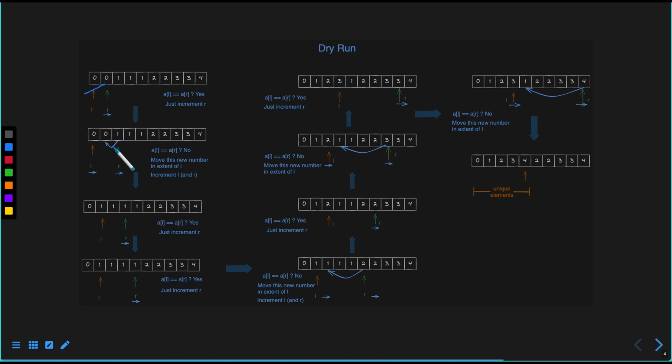We will just increment R. Now R is at index 2, and the value here is 1. So we can see that A[L] and A[R] are not the same. That means now we have found a new element. So we will move 1 to the index 1 now, and increment L as well. So now this array will have two unique elements so far.